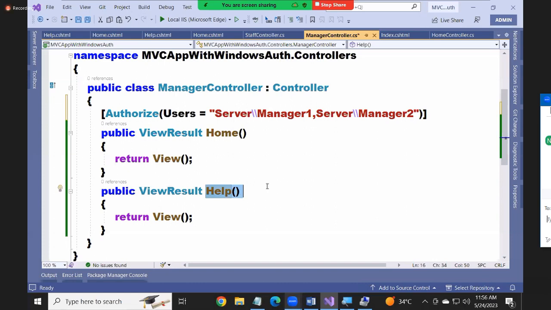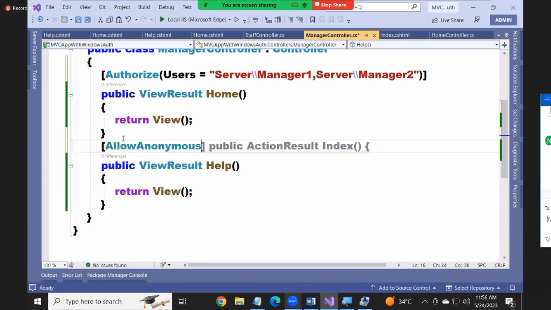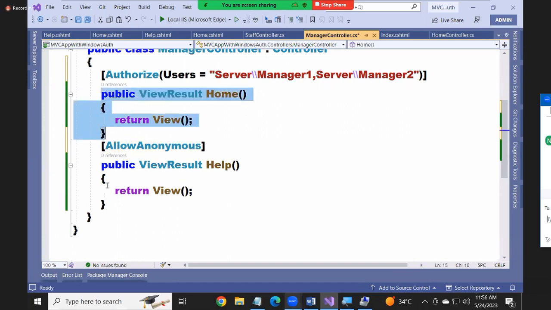Okay, now what about this one? It means you want to give anonymous access to this method. Am I right? If you don't specify anything, it is anonymous only. But still you want to be clear, right? This is your 6th and 7th filter. What is the 6th filter? Authorize. 7th filter? Allow anonymous. Authorize is to tell to whom I should give the access, and allow anonymous is to give anonymous access to all the users.